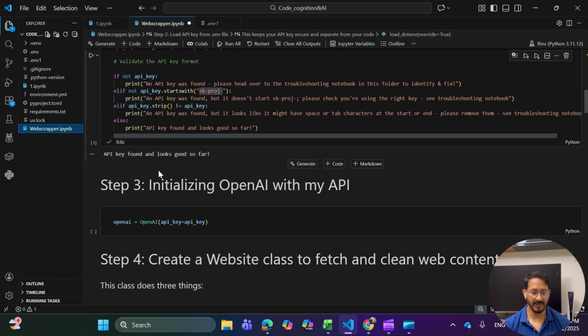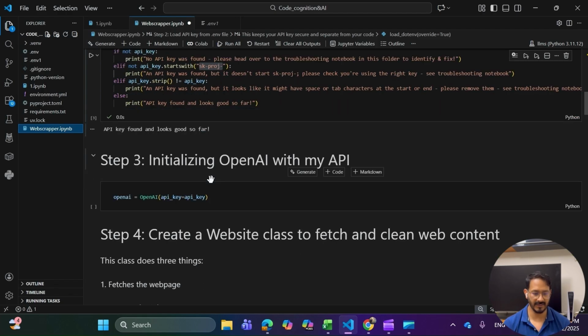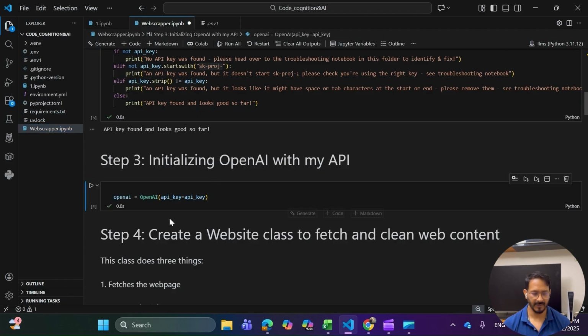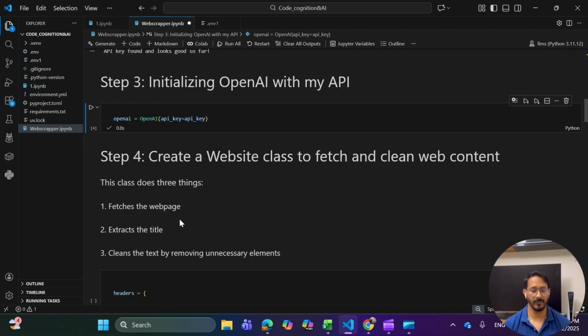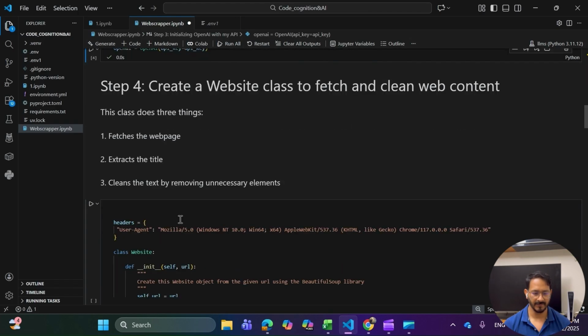So step 3 is to initialize OpenAI with my API key. That means, with the API key that we have, we are calling the OpenAI package in this function and saying api_key equals API key. Now, step 4 is where we create the class for this website. It does three things. One, it fetches the website, extracts the title, and then cleans the text by removing unnecessary elements, because there are a lot of HTML tags and everything that comes with a website, and we do not need those. We just need the information that is available to us. So we are doing that. So this is the code.